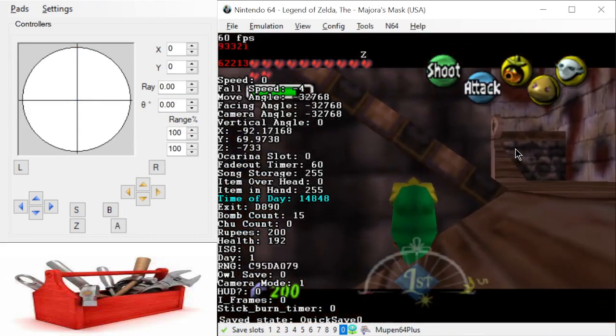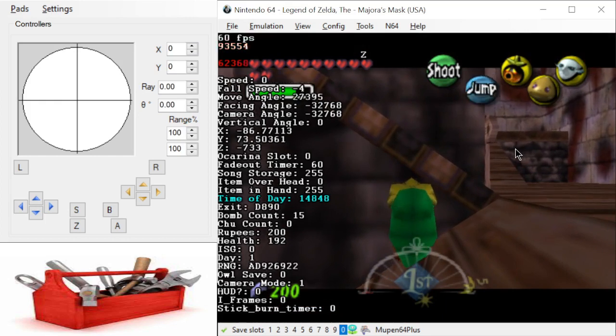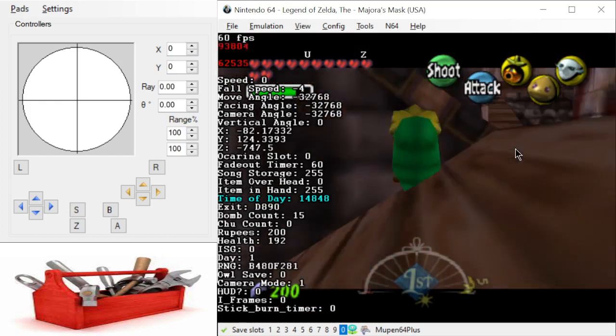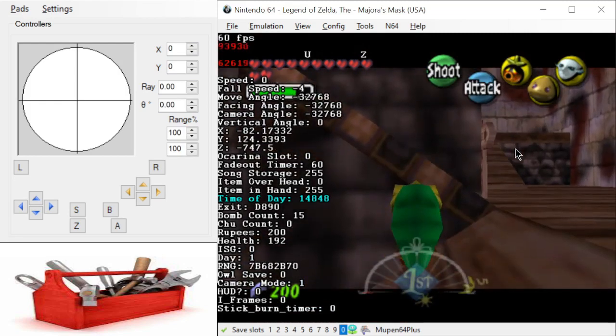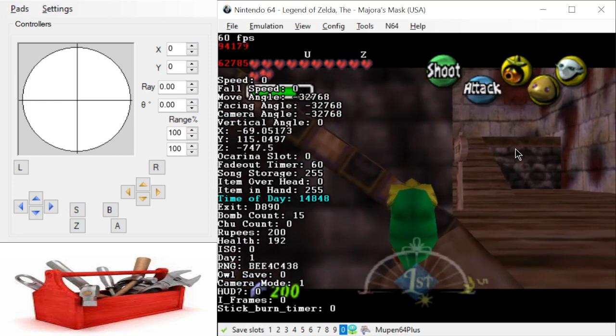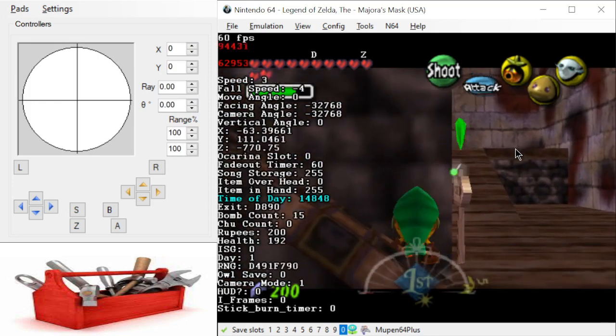Different forms have different ledge climbing capacities. You can see Deku, I will show. He's shorter, so he can't climb as high. He only has the ledge climb and the jump step. He does not have a jump grab.